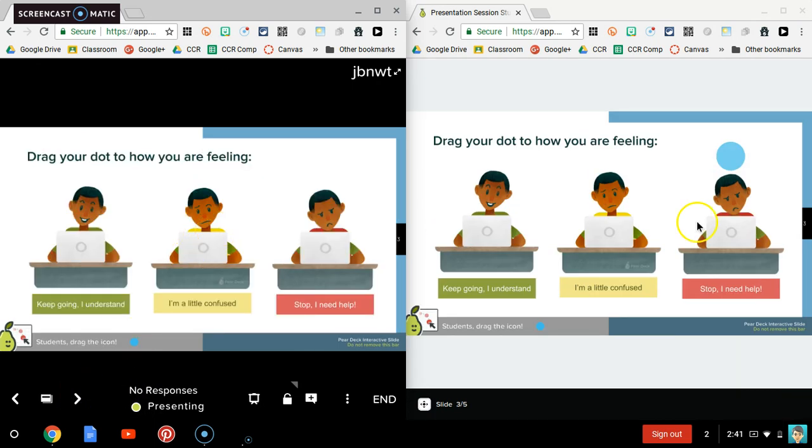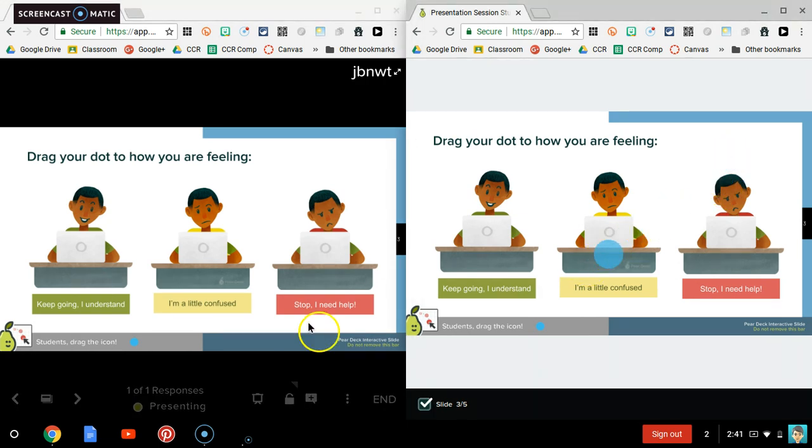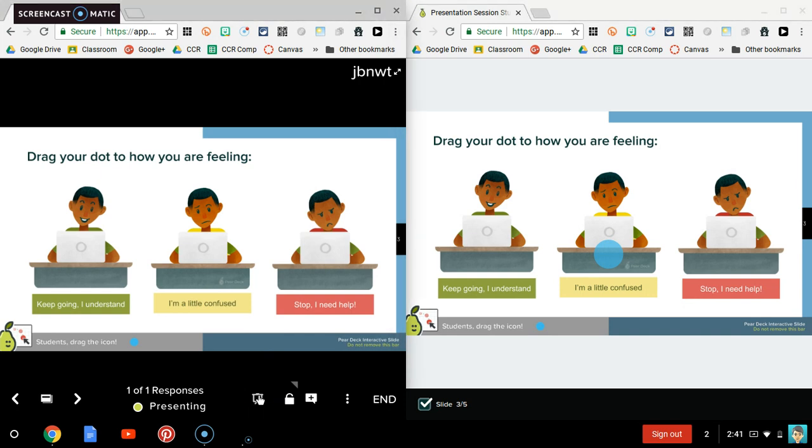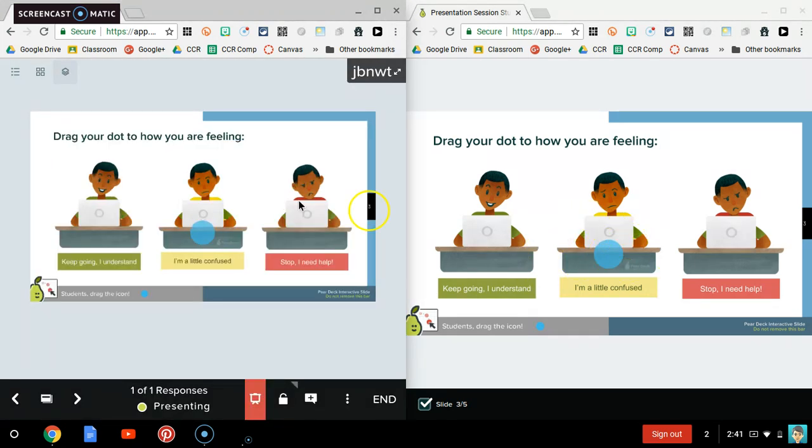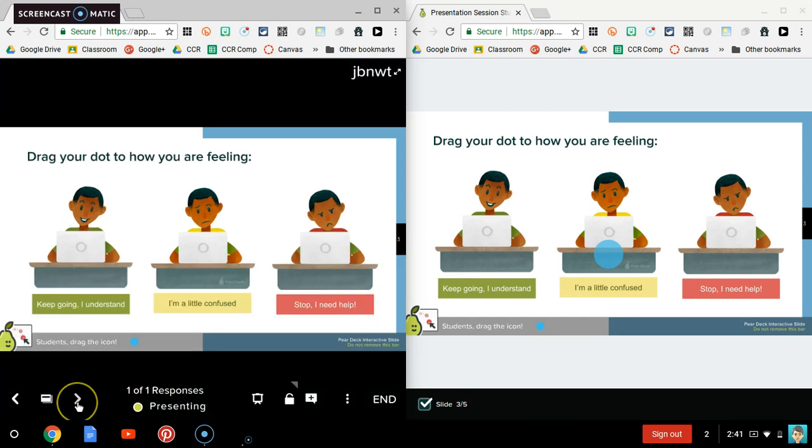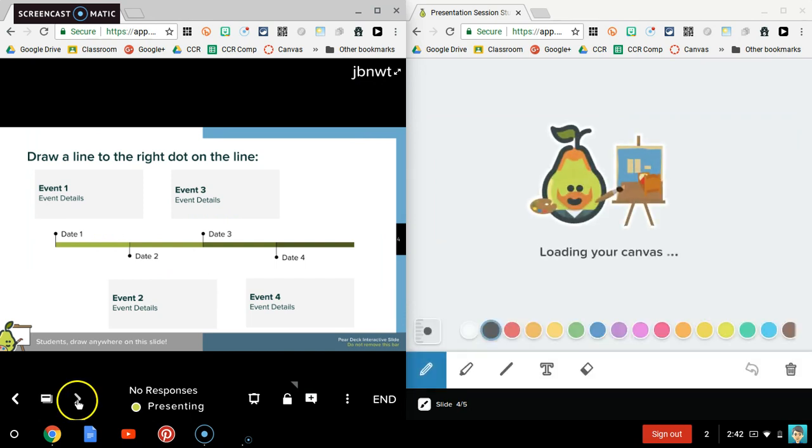Drag your dot how you're feeling. This is what the students would see. I'm a little confused. And once you show the responses, you will see there's only one response right now, but if there were several students, you would see all of their dots. And that's the draggable. Here's what the drawing one looks like.